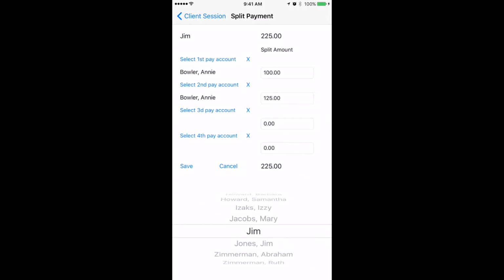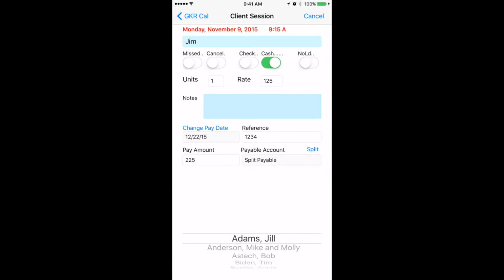Where's Jim for himself? So of that $225 that he gave us, $100 is going to Annie, $125 for himself. Can hit save, and you'll notice that in the payable account field, it now says split payable, meaning that there is some additional information on how that check for $225 is to be split across accounts.